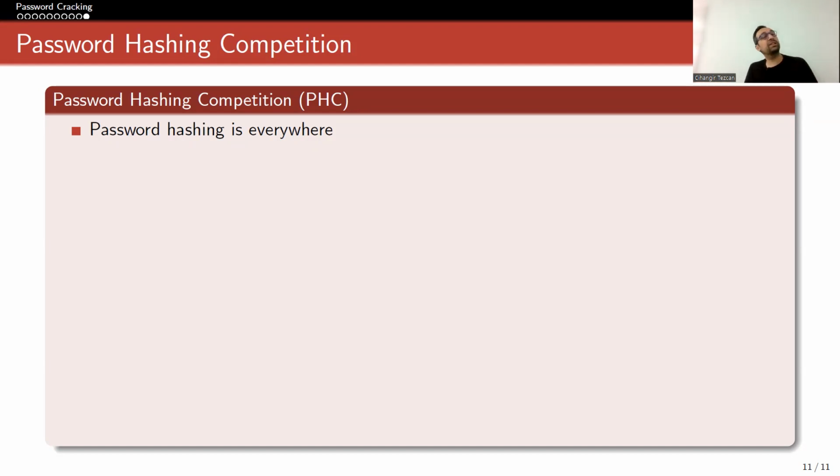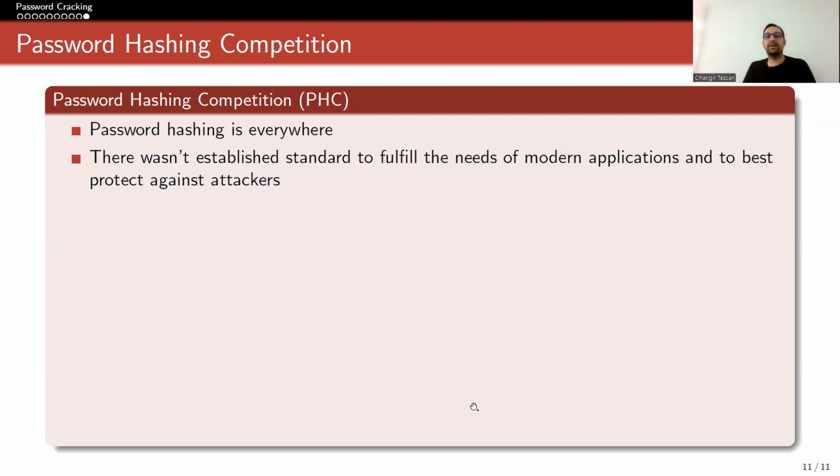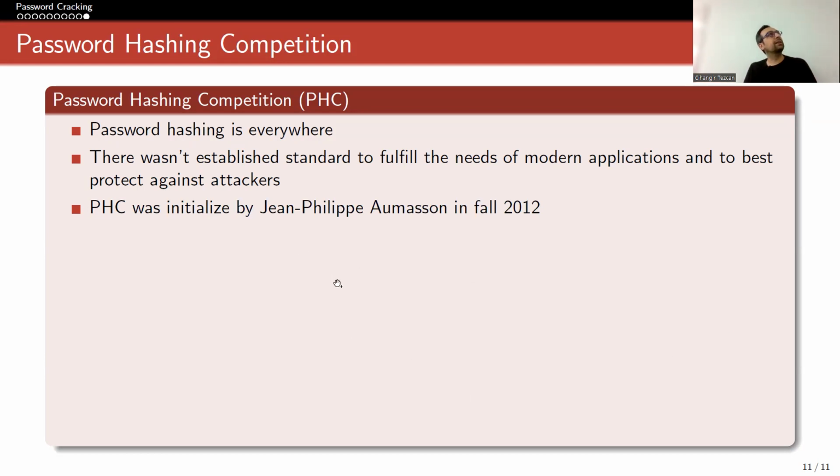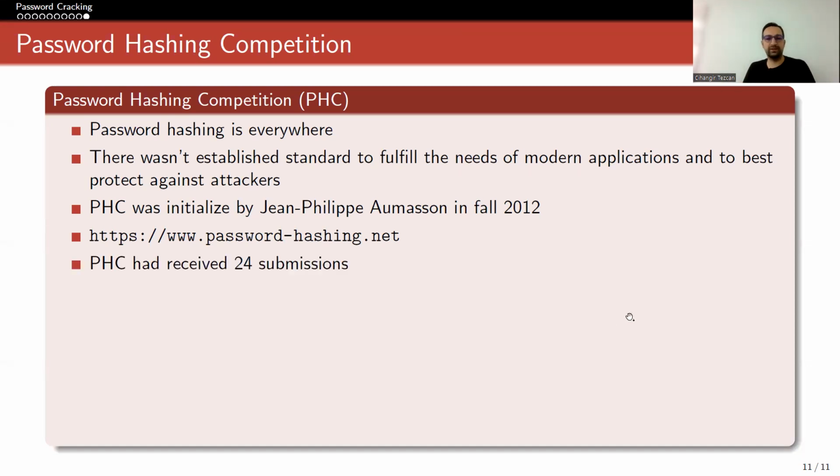So password hashing is everywhere, but there wasn't an established standard to fulfill the needs of modern applications and to best protect against attackers. For this reason, academicians led by Jean-Philippe Aumasson organized a competition, the Password Hashing Competition, in fall 2012. The web page is here. You can look at the documents and the results.